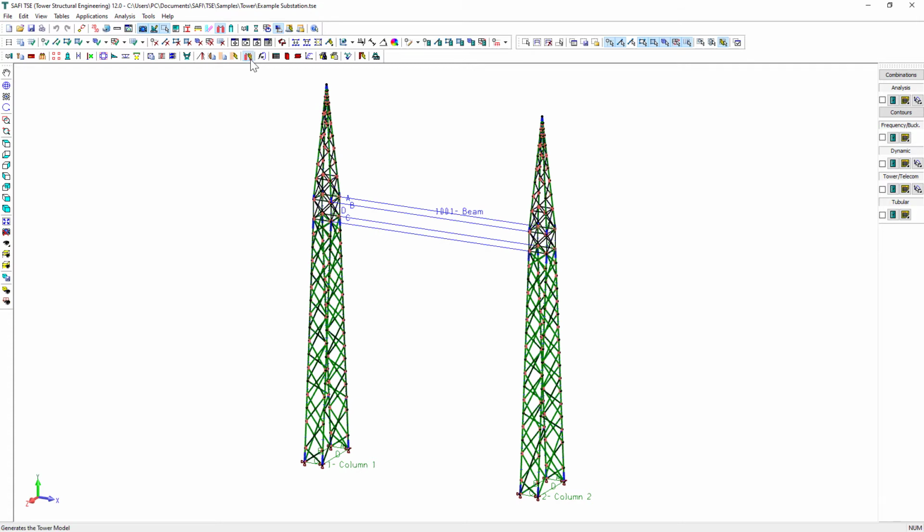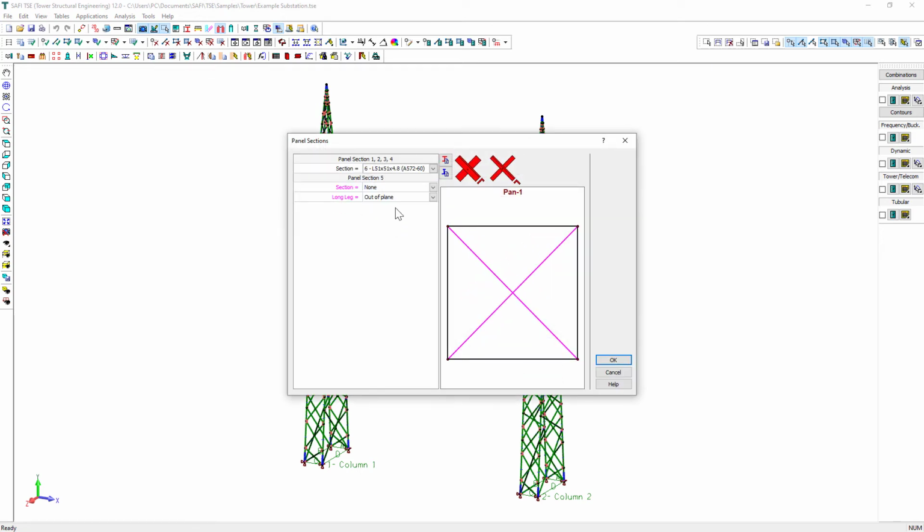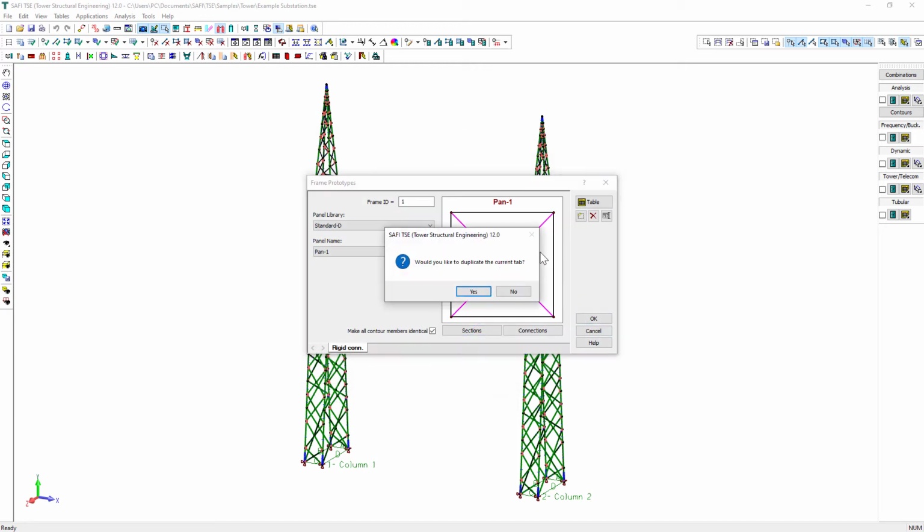Now that the tower frame is completely defined, we can add the rigid connections and the diaphragms. Click on the Frame Prototypes button from the top tower toolbar to open the Frame Prototypes dialog box. Frame prototypes are used to define both rigid connections and diaphragms. We select a panel from the standard library, and we will assign the sections and connections to the members.